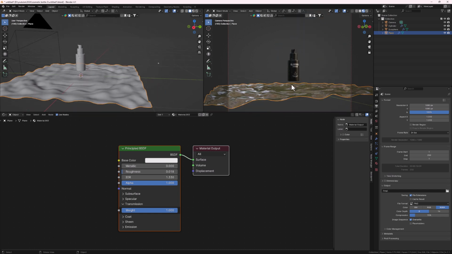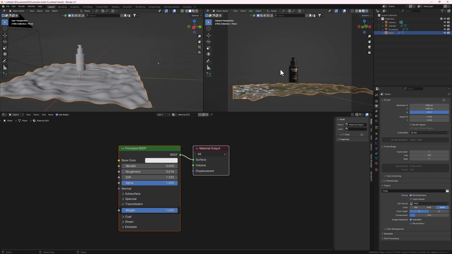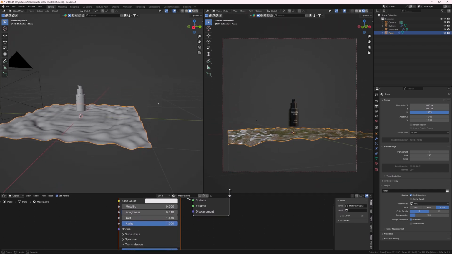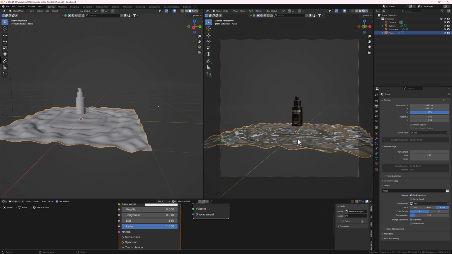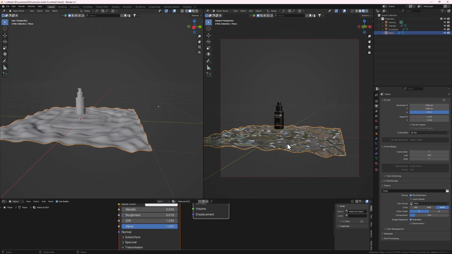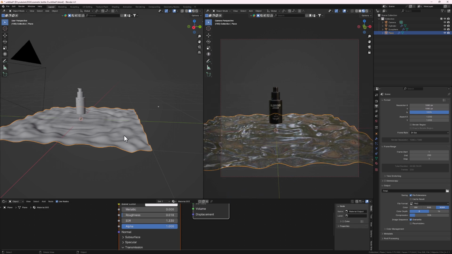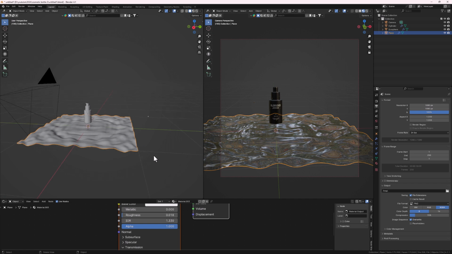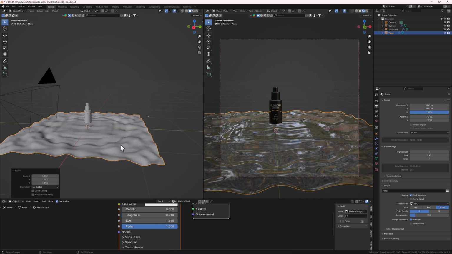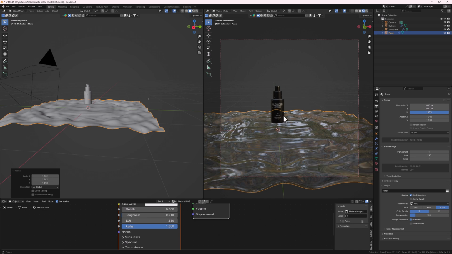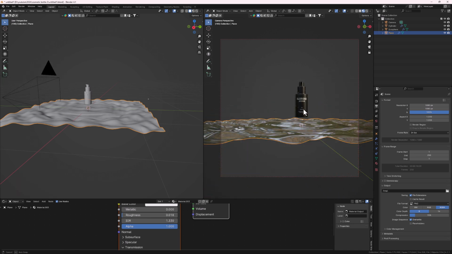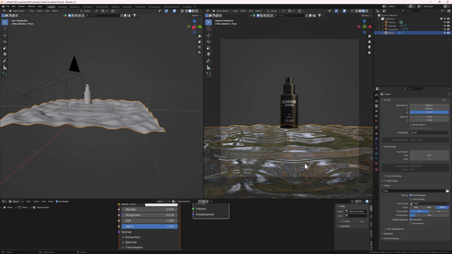So next, let's focus on our composition. Once we are done with all our materials, let's focus on setting up our composition. I'll select the plane and then maybe increase it a bit, and let's see how we can create a very nice composition.